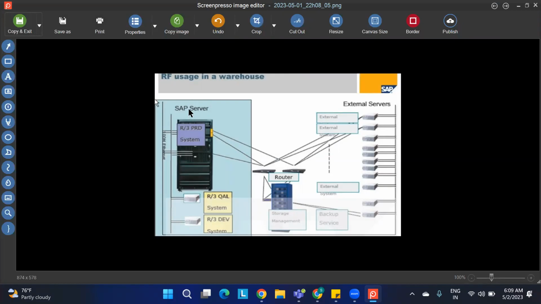So we will have the SAP servers over here, and these servers will be connected with the routers. Routers mean just like our internet routers, but these are some big routers. To those routers, some external servers are connected. What are these external servers? These external servers are related to the RF. So we will connect these RF servers to the router and the SAP server to the router. Here the linkage will happen. So this is how we do the linkage for the RF devices.